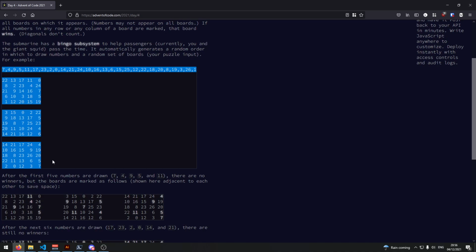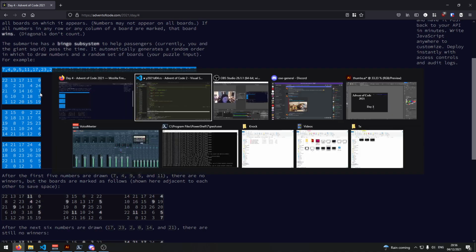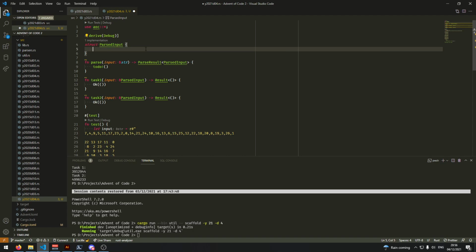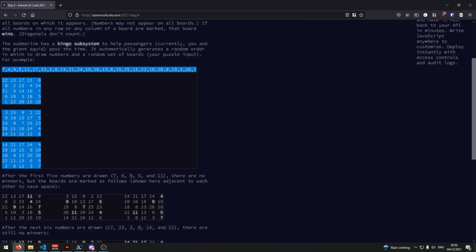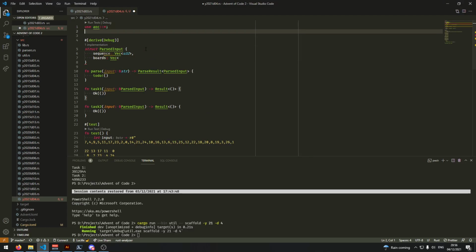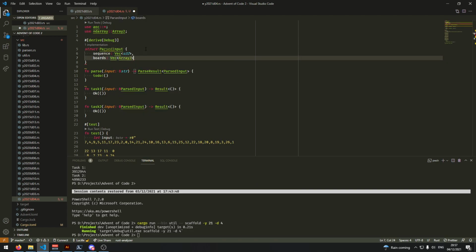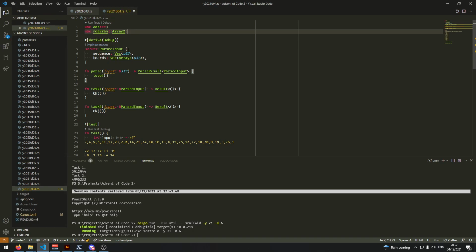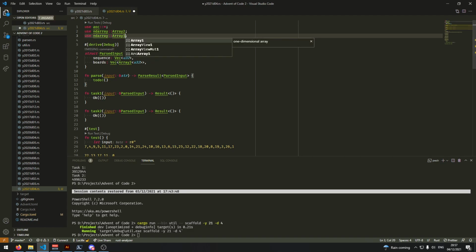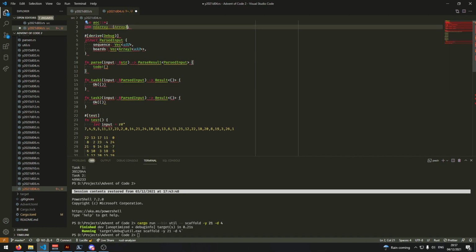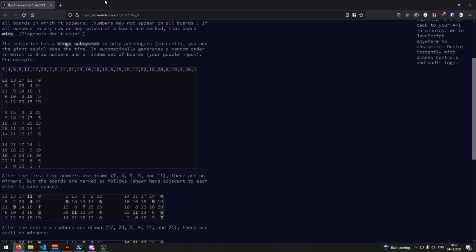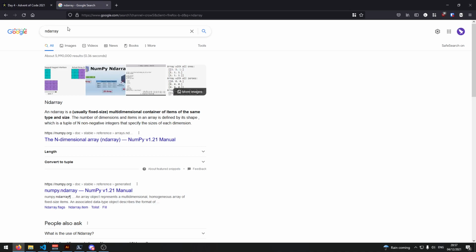So realistically, we're going to model every number as a u32 for simplicity, which means we have a sequence that is going to be a vector of numbers. Then boards is going to be a vector of ndarray Array2 of u32s. So that is what we need to get to. We are also going to need Array1. In fact, let's pull up the ndarray docs for Rust, not Python.